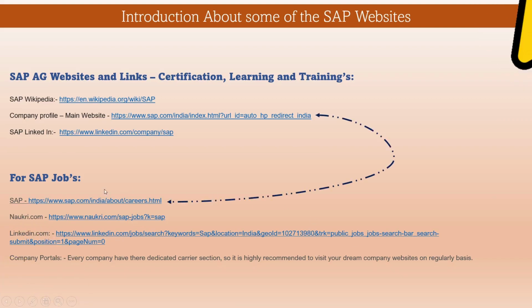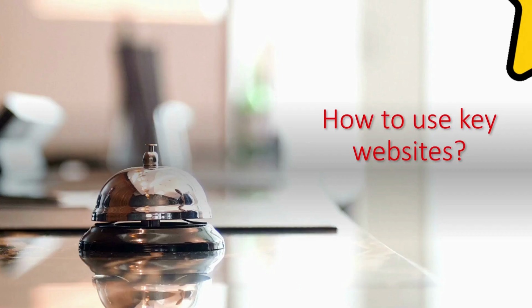Now if you see the company profile, I have just separated out another link that relates to SAP jobs. The link below is again from the SAP main website only. Please note, every company has a career section on their website. So I have extracted the specific job career section from the SAP main website. I'll show you in a minute, just stay tuned with me.